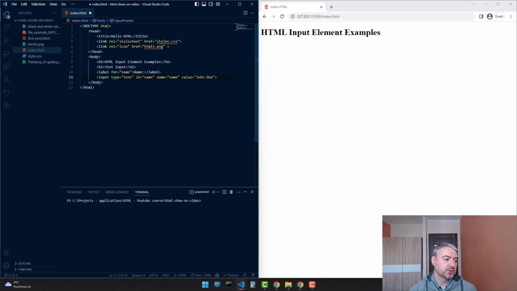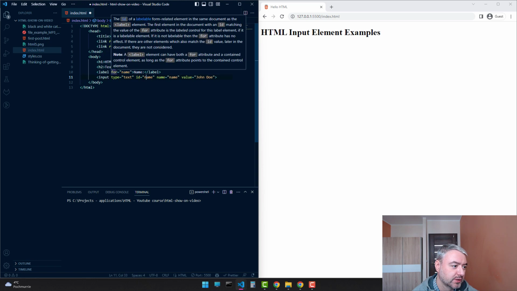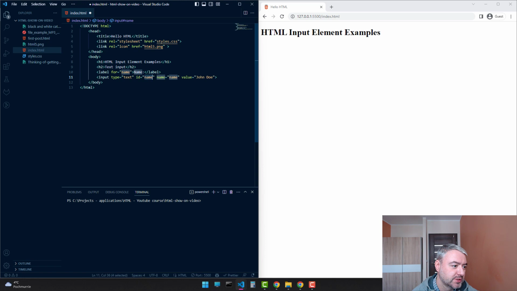We have attributes like ID inside input and for inside label. This one should be the same for label and input, and in such a way they correspond, the label with the input with this ID and for. The name attribute inside input is used for interacting this input with a form element. I will tell more about this later. And the value, you can define the default value of the input.